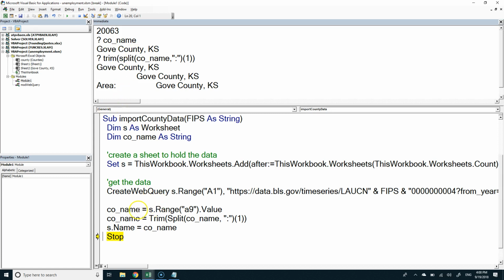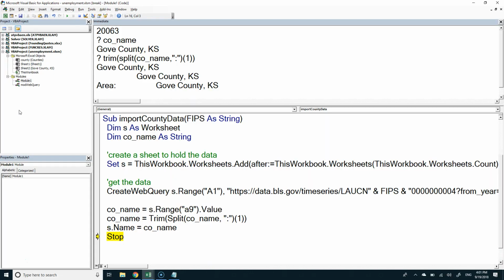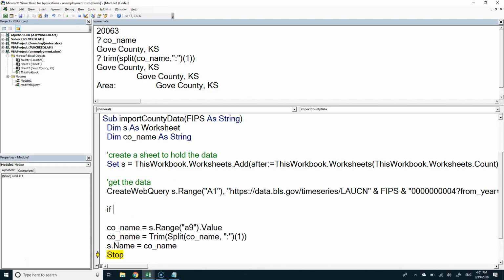To do that, I'm just going to check to see if this range, A9, starts with "Area:". That's what I'm expecting to see, "Area:". If that starts with "Area:", I'm just going to assume this is a well-formatted page. If not, I'm going to say, put the brakes on, something's gone wrong. So even before I get to this coName part, I'm just going to come up here and say, If, and here's another string manipulation function, I want to look at the Left of the value of range A9, the leftmost 5 characters.